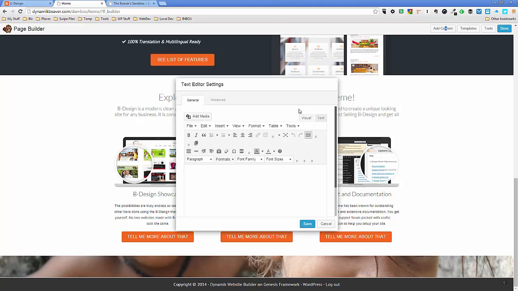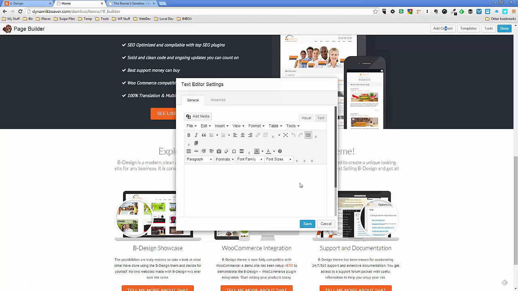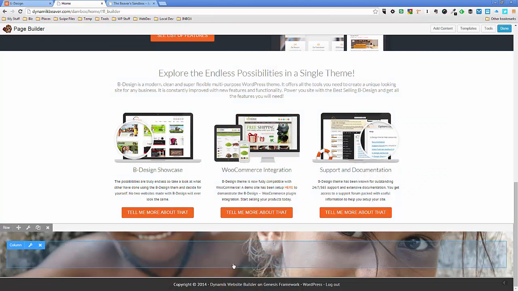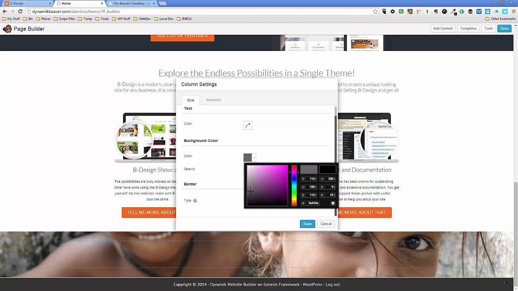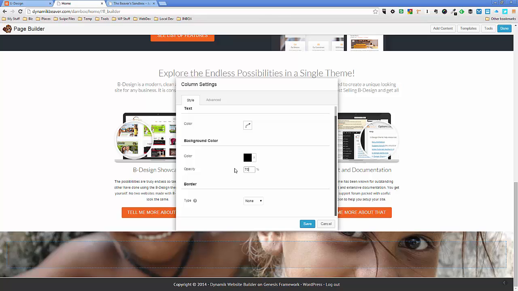Okay, so what we need to do with this one is we need to go into advanced. We need to do our background color on this one. And I'm telling you porkies here because porkies are English for pork pies or lies, and I'm not doing the right thing here. So I'm just going to cancel that. What I've got is this column. Okay, there we go. I've just got to go into the column settings first. Okay, I'm going to change this to a black. Okay, and I'm going to change the opacity down to about 70%.